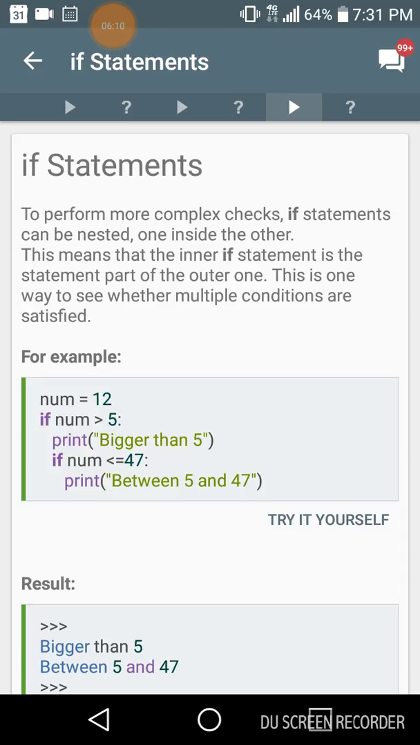To perform more complex checks, if statements can be nested one inside the other. This means that the inner if statement is the statement part of the outer one. This is one way to see whether multiple conditions are satisfied.